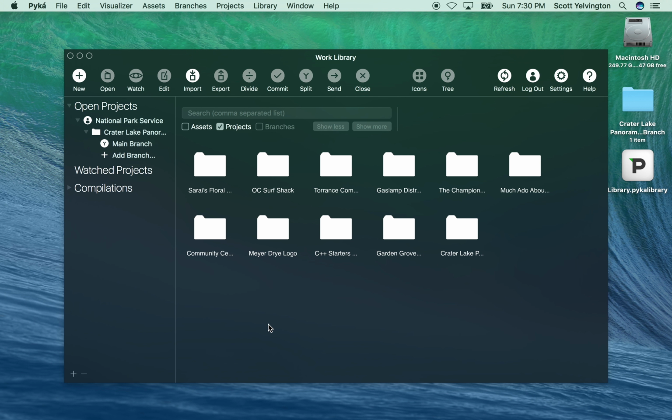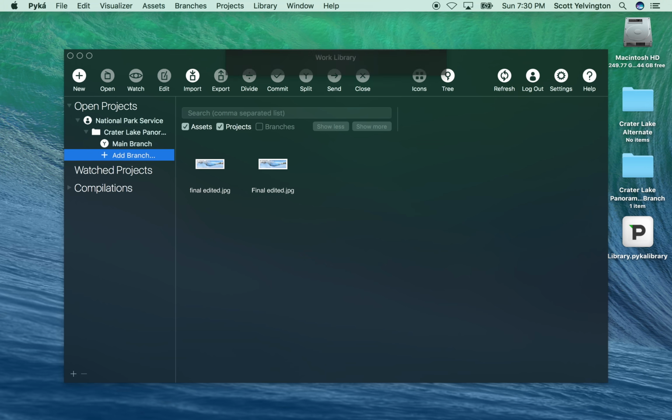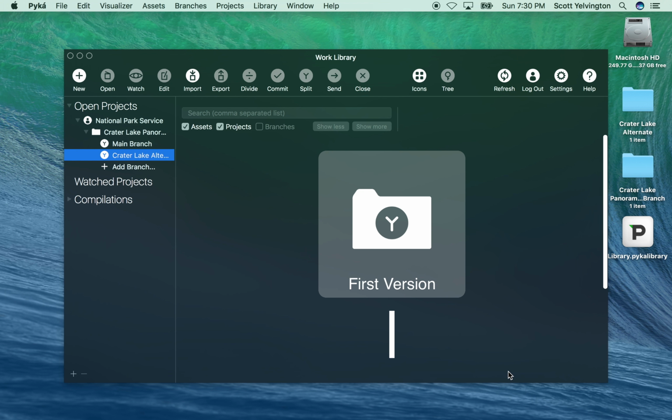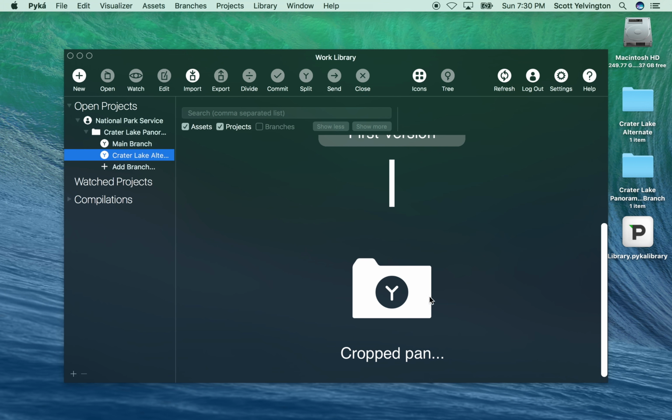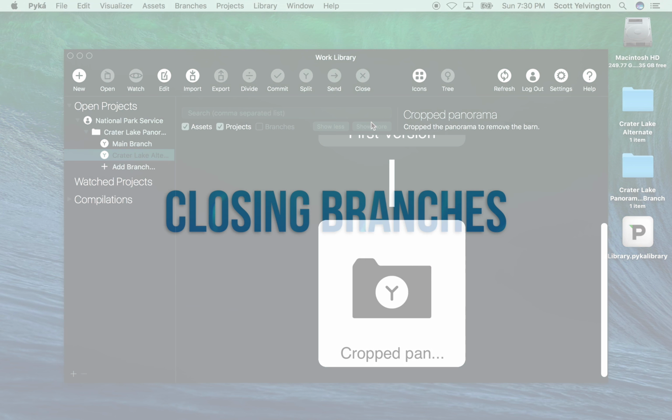If we want to add another branch for our project to track, click Add Branch under your project in the sidebar. Then save your new branch folder on the desktop. This new branch folder starts at the very first version on the project tree. If we want to switch to a different branch, select the branch you want to switch to in the sidebar. Then click the tree button and double-click one of the versions we want to switch to. Then click Skip and Switch because we haven't made any changes.